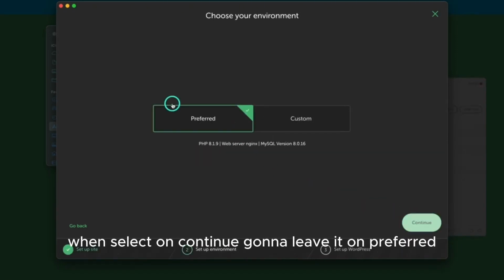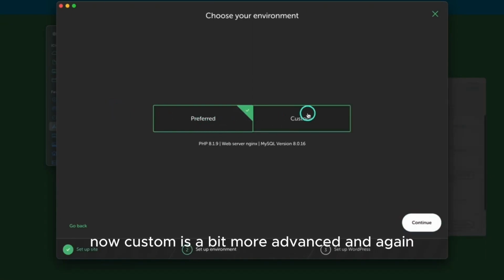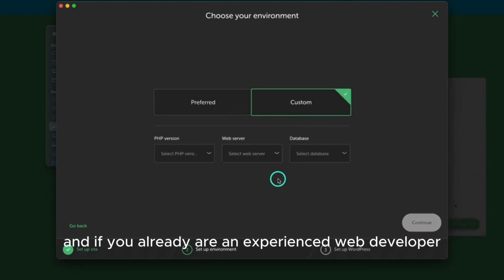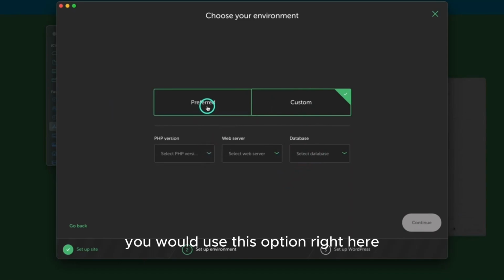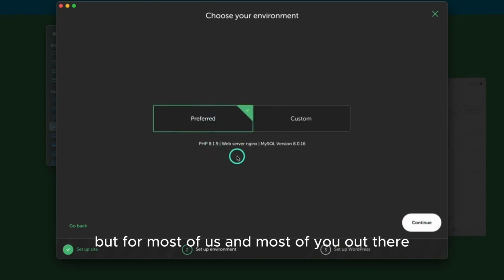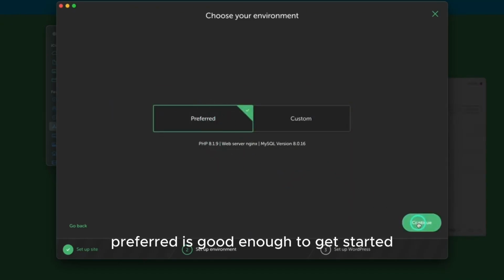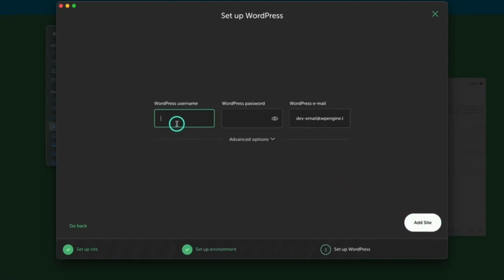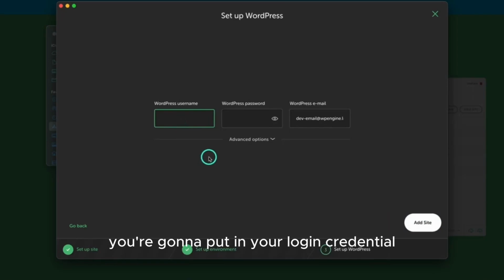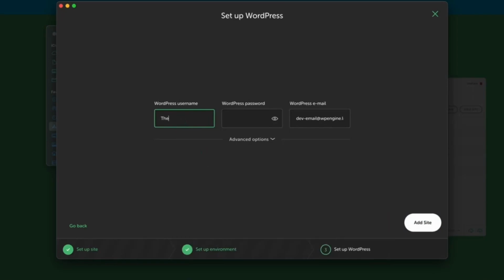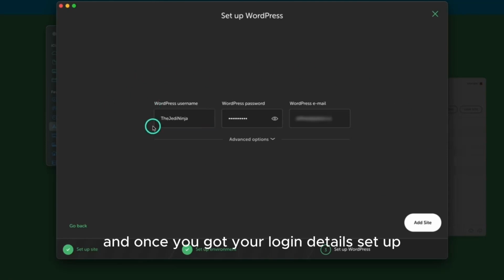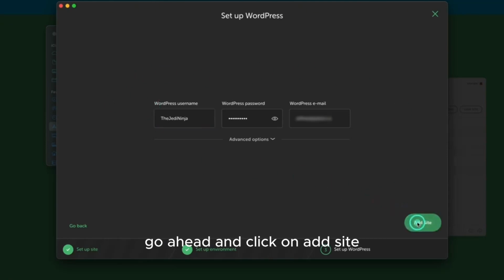When I select continue, I'm gonna leave it on preferred. Now custom is a bit more advanced, and once you start building websites, and if you already are an experienced web developer, you would use this option right here. But for most of us and most of you out there, preferred is good enough to get started. So let's go on continue, and then from here, you're gonna put in your login credentials. So put in your username, your password, and then your WordPress email. And once you got your login details set up, go ahead and click on Add Site.